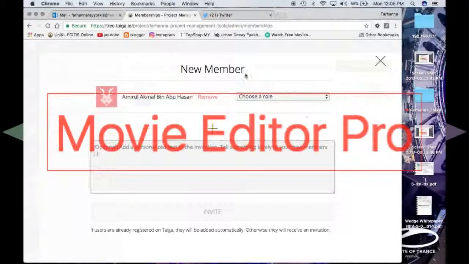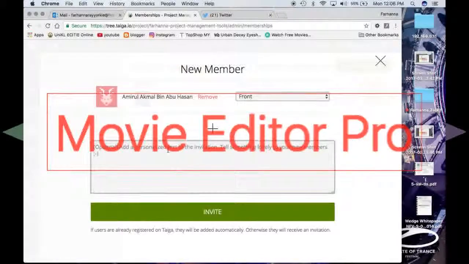Then I can choose the role here for my human resource features. You can choose designer, front, back, product owner, or stakeholder. Let me choose him as the front end developer of this project.